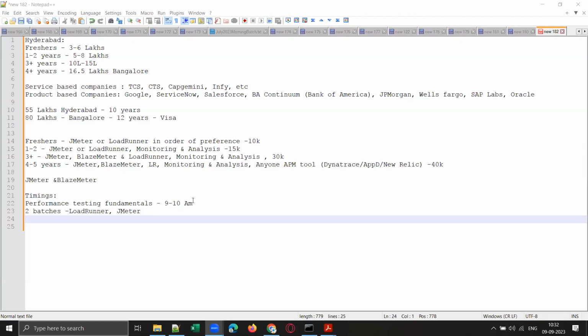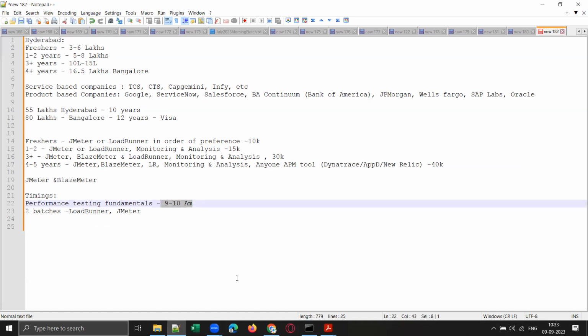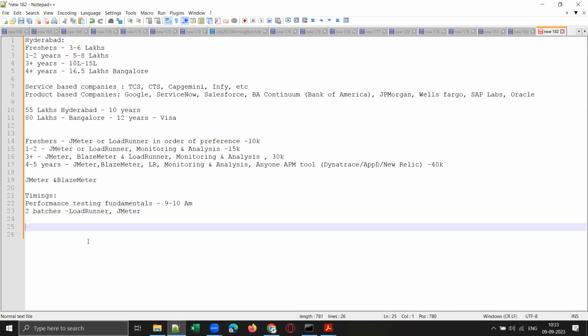After 10 days, guys, most probably from October onwards, right? No, sorry, September 20th onwards, you will have two batches, one for JMeter, the other one for LoadRunner. And at that time, the 8 to 9 time slot will be free for me. And still we will go with the majority people's preferred time. Okay. But these are the possible time slots, guys.